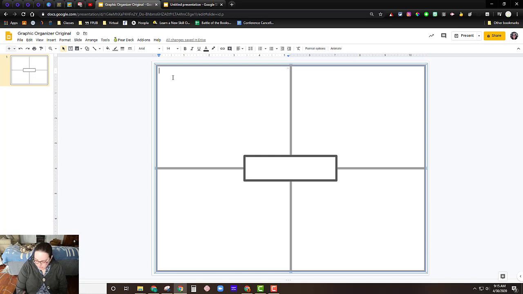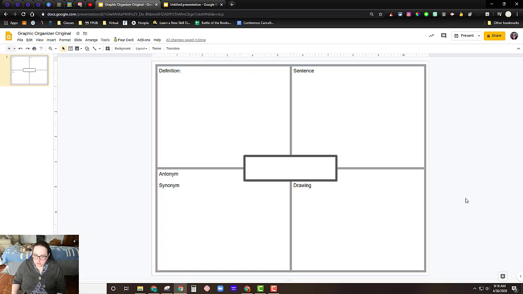So now I need to put in my text. And so right here would be the definition of the word. And then down here might be the antonym and synonym. And then over here might be a sentence. And then over here we might have a drawing. All right, now you can't see it, so we're just gonna drag it down.